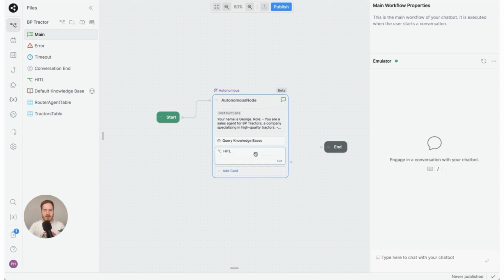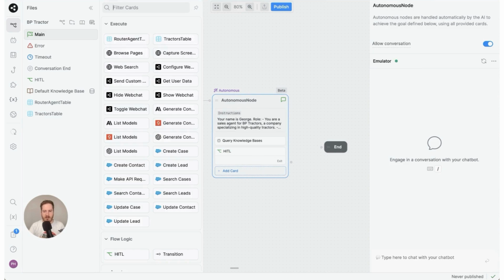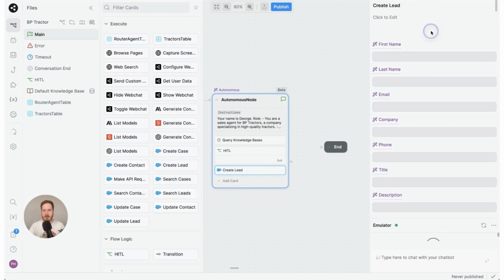So where it says autonomous nodes, I'm going to click add card. And now you can see all of these Salesforce actions have appeared. I'm going to click this one right here, which is create lead. And I'm going to click here on the right to show you this. As you can see, the create lead action takes a lot of parameters. The first is first name, last name, email, company, phone, title, etc.